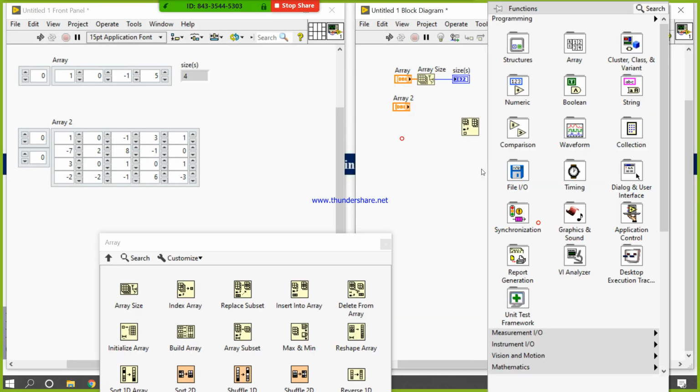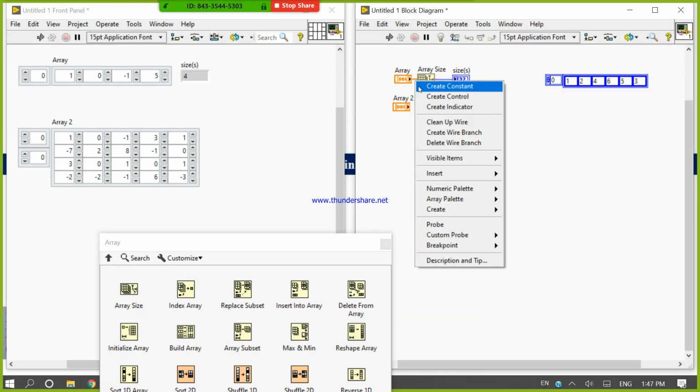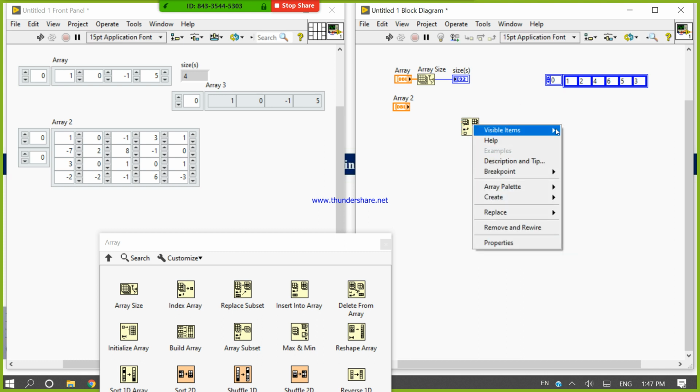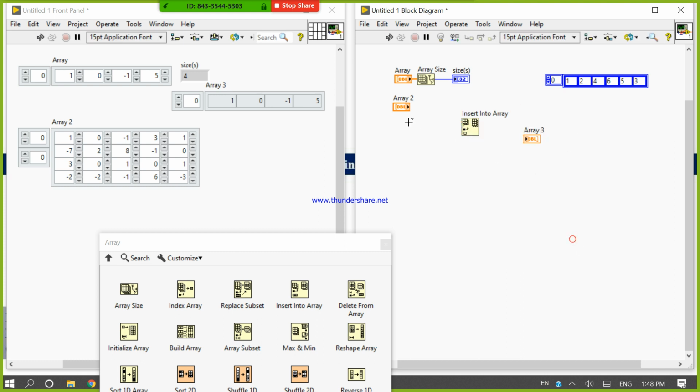Okay, now right click, create indicator, delete this wire, Control B. Okay, this is my insert into array. So let's see how we can use this insert into array function.